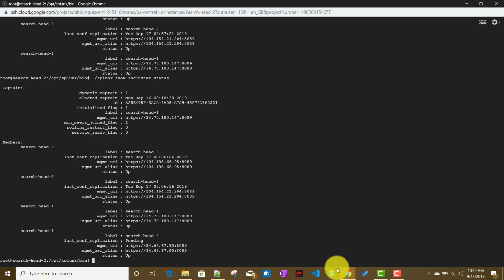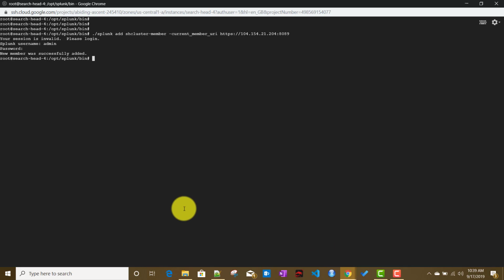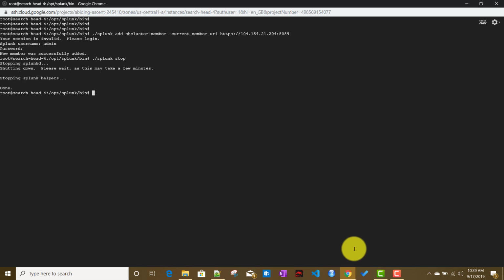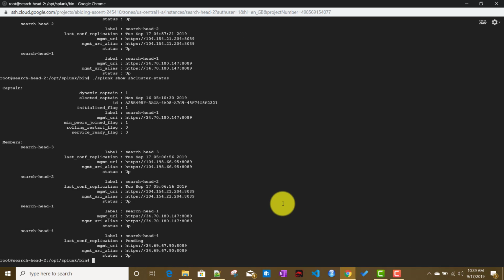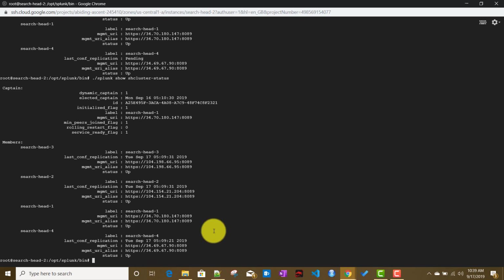To see that, from our searched 4 we will just stop the Splunk. Suddenly we will not run any command like Splunk remove member, nothing. It just stopped. Splunk stop over here. That means suddenly this particular member is down. If I see it from searched 2 now, searched cluster status, maybe it will take some time to replicate the status. If you see now, it is showing searched 4 is down, right?